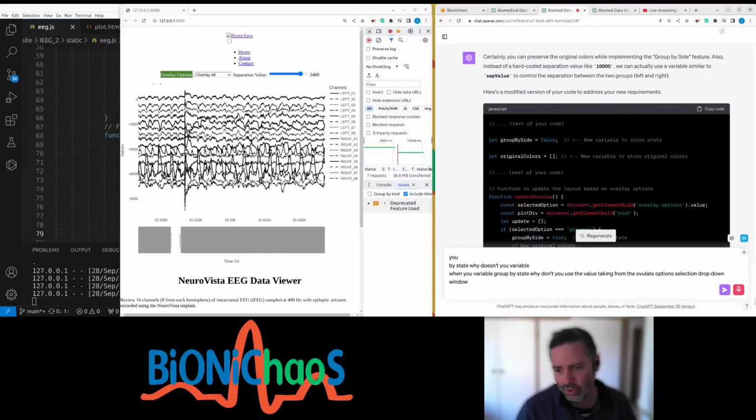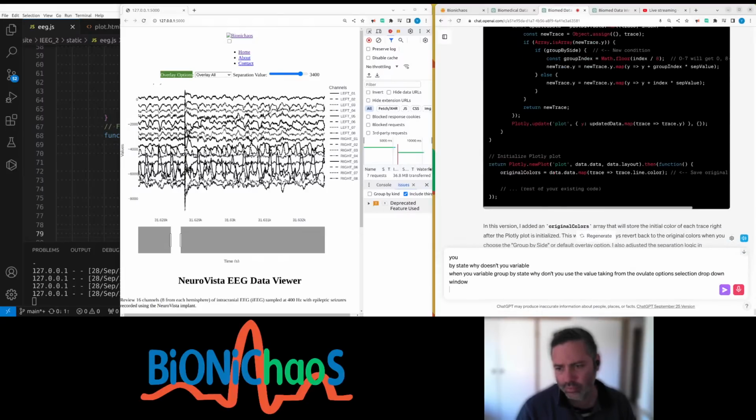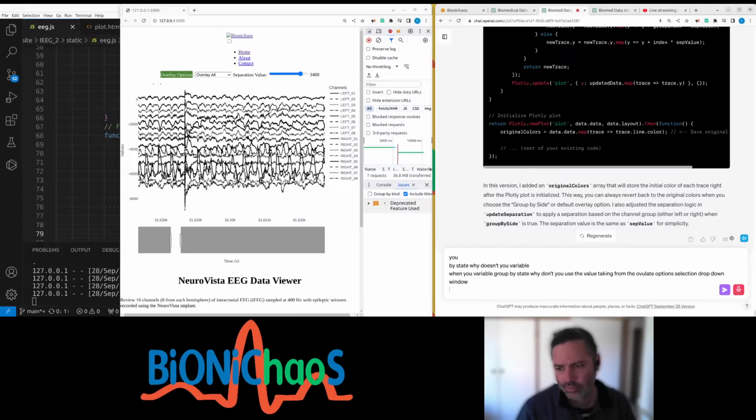In this version, I added an original colors array that will store the initial color of each trace right after the plotly plot is initialized. This way, you can always revert back to the original colors when you choose the group by side or default overlay option. I also adjusted the separation logic in update separation to apply a separation based on the channel group, either left or right, when group by side is true. The separation value is the same as sep value for simplicity.